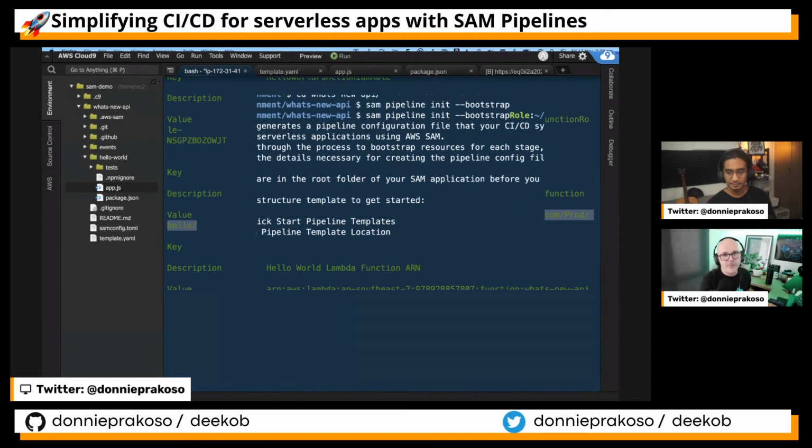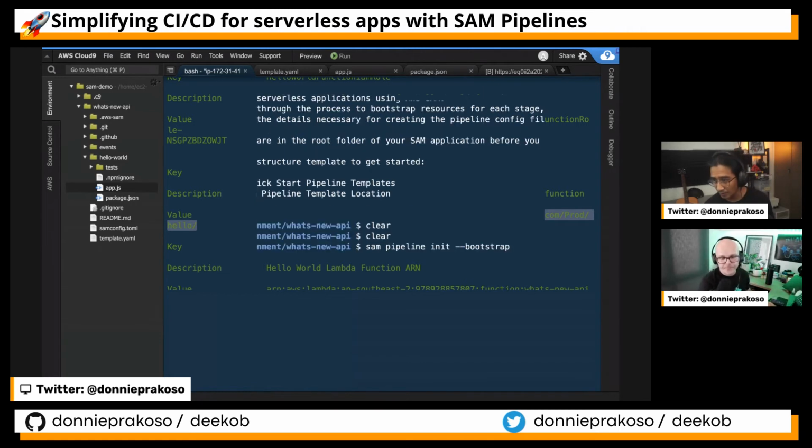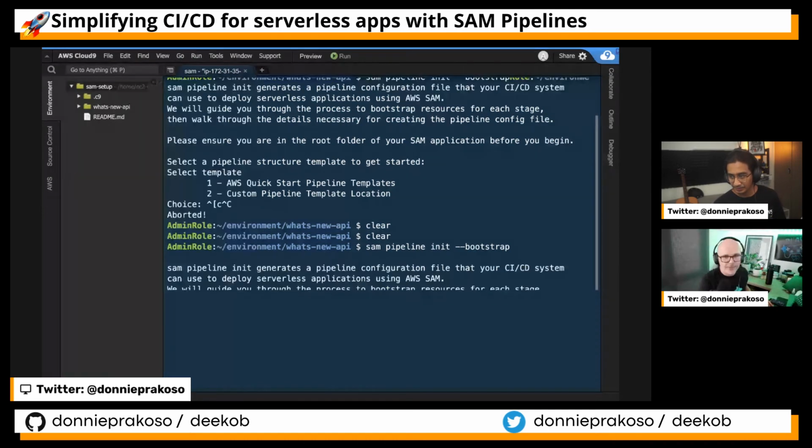What you do is, inside your existing project, you run sam pipeline init --bootstrap. So what sam pipeline init --bootstrap does, and I'm just going to keep refreshing this because I can see what it does.